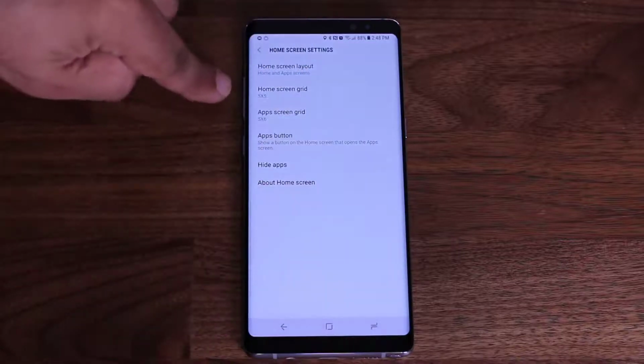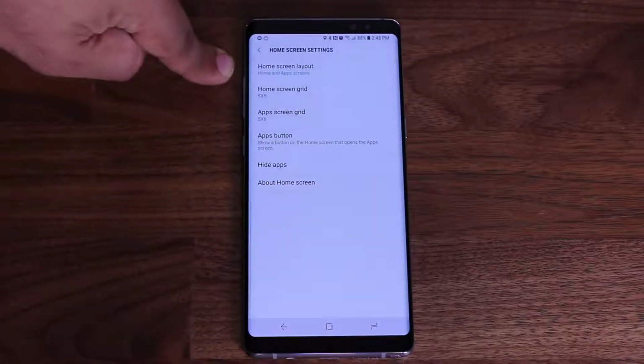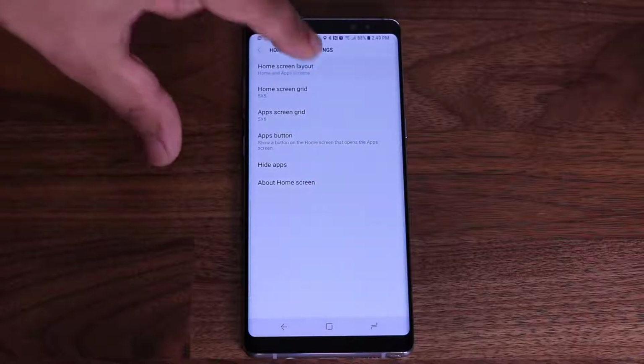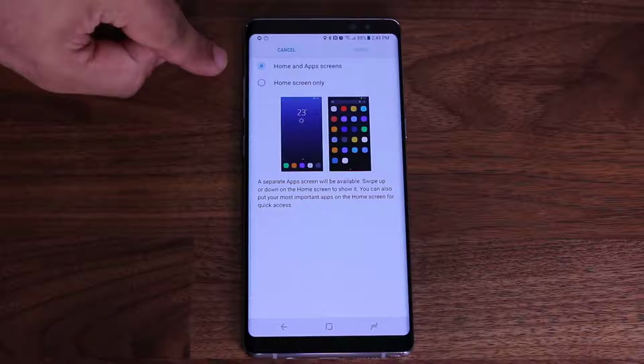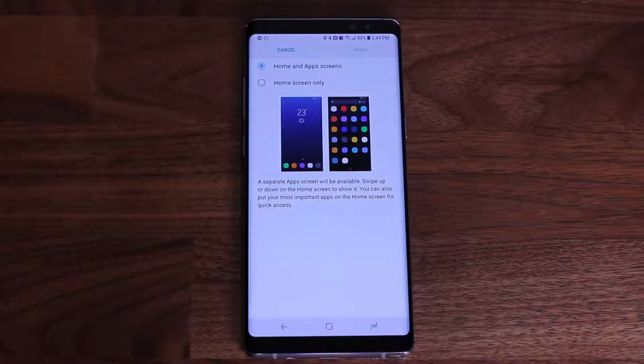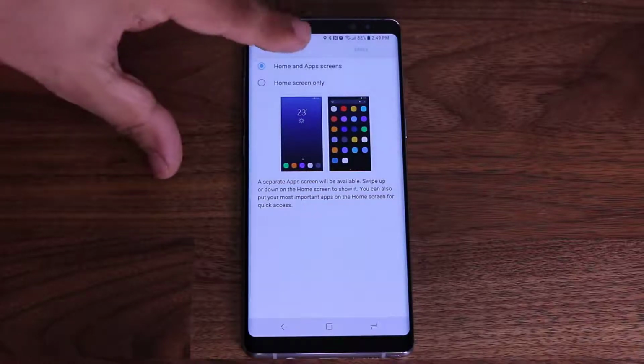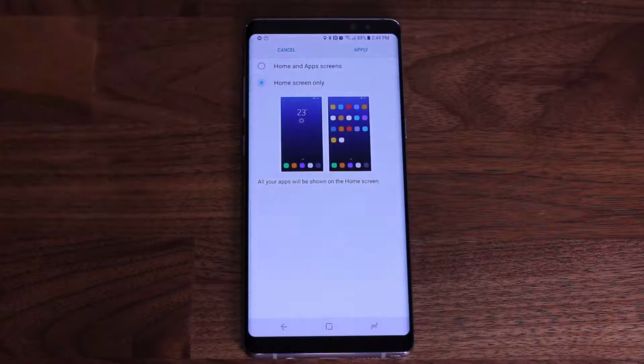Go back into here, and then the other thing I want to show you guys is home screen layout. So if you tap this, you actually have 2 options. The first one is you have a home screen and an app screen separately. If you want, you can only have a home screen and there will be no apps. All the apps are going to be on the home screen. You're not going to have an app drawer anymore.